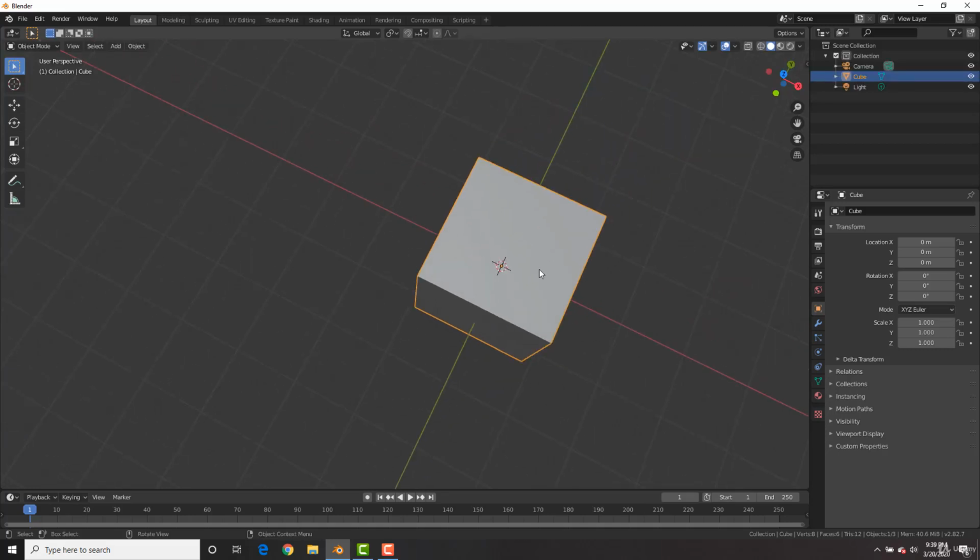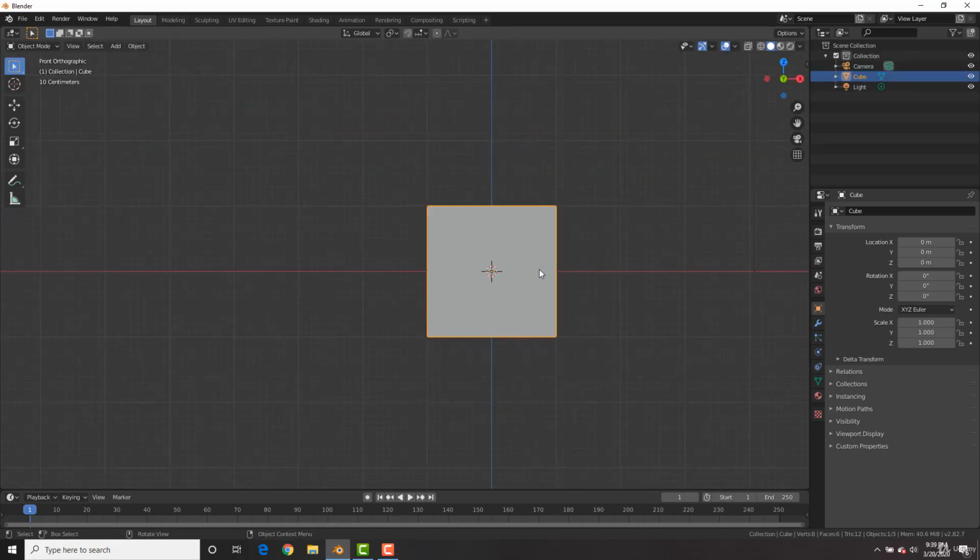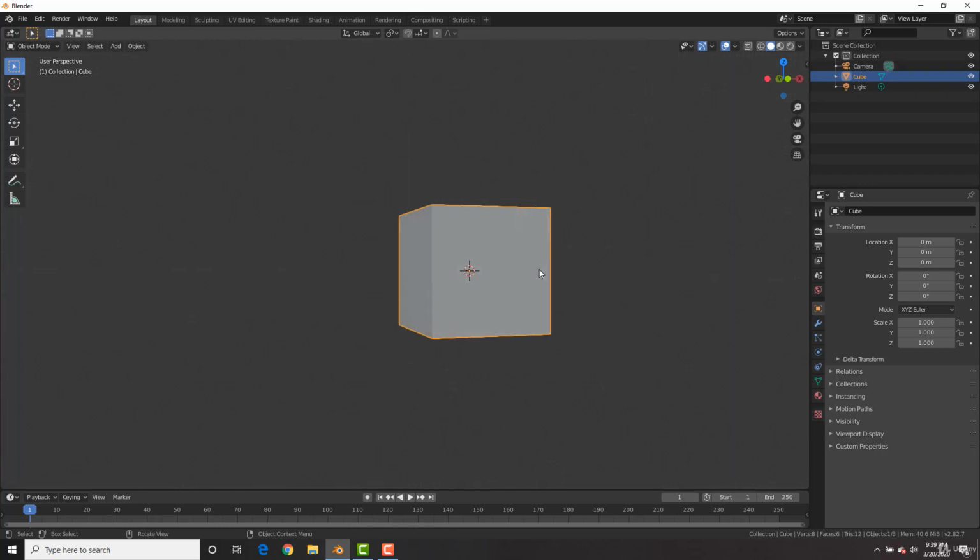Now, one last thing quickly. If you go into any of the views by hitting 1 on the numpad, or 3 or 7, you could then hit 4, 6, 2, and 8 to move in increments around your view. Pretty sweet. All right.